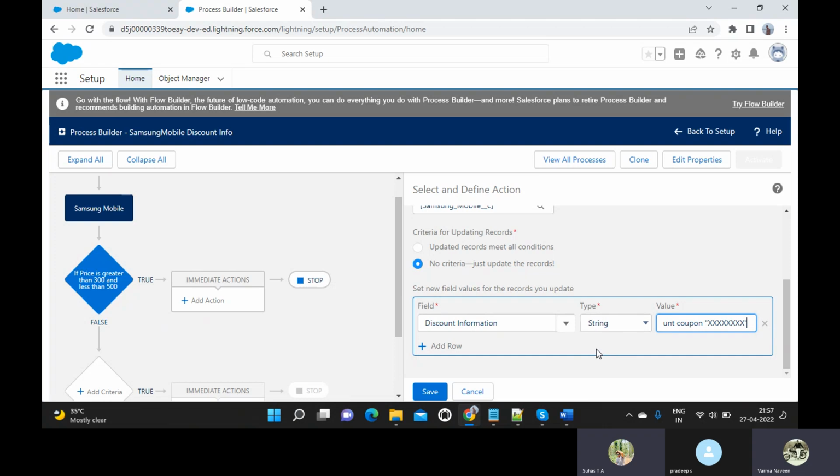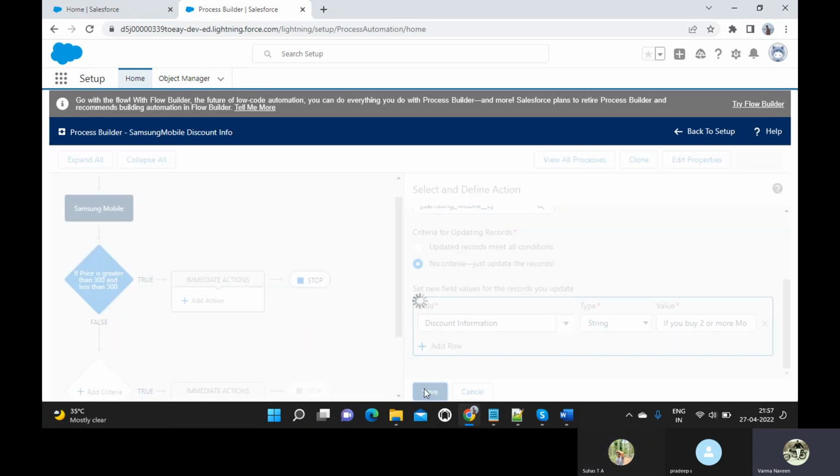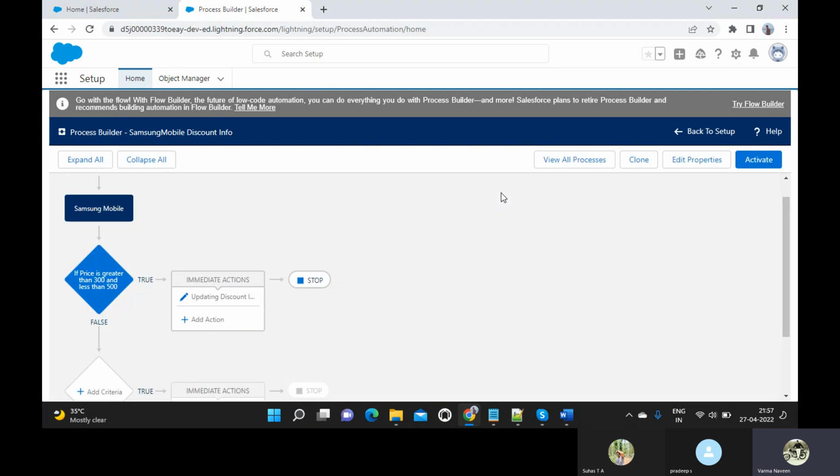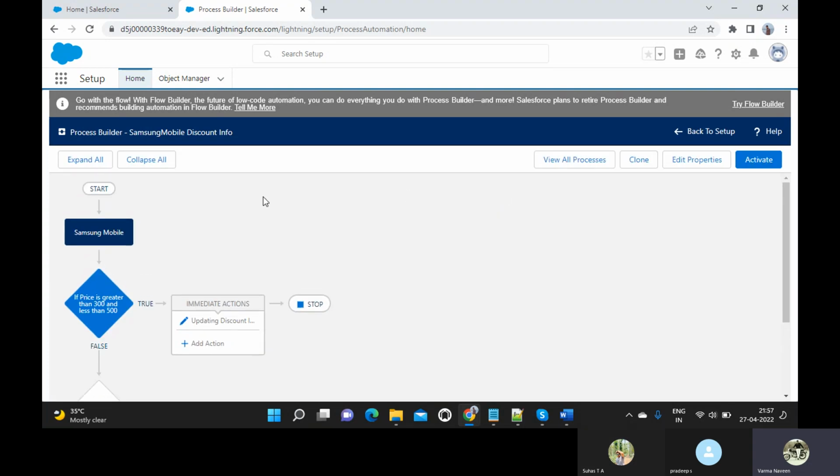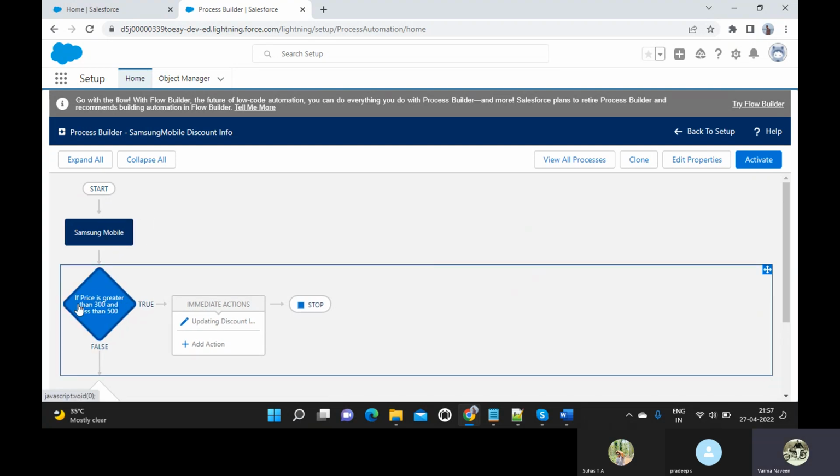If you buy 2 or more mobiles, then you will get 20% discount coupon and the coupon name. Now save it. Now see, the start has come. The object is selected. Conditions are given and the actions are given and the stop button.